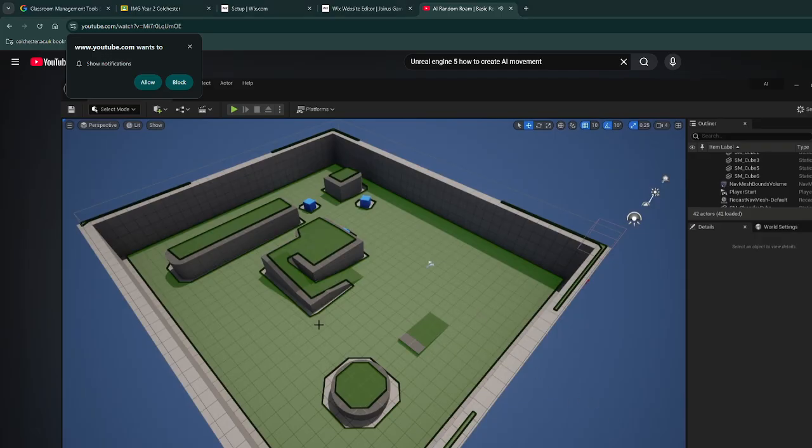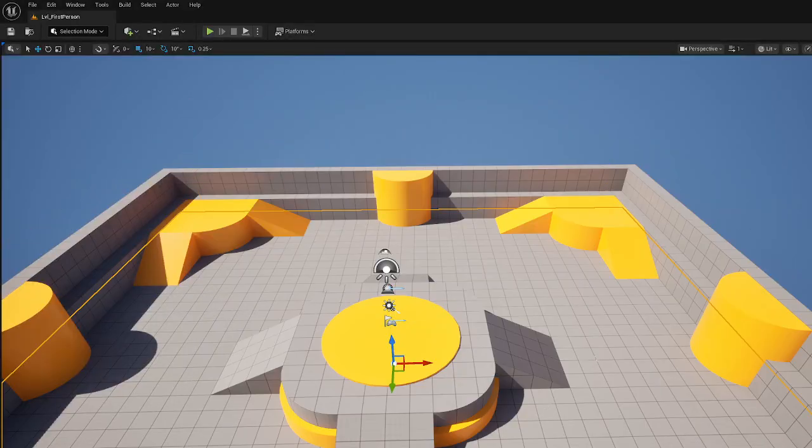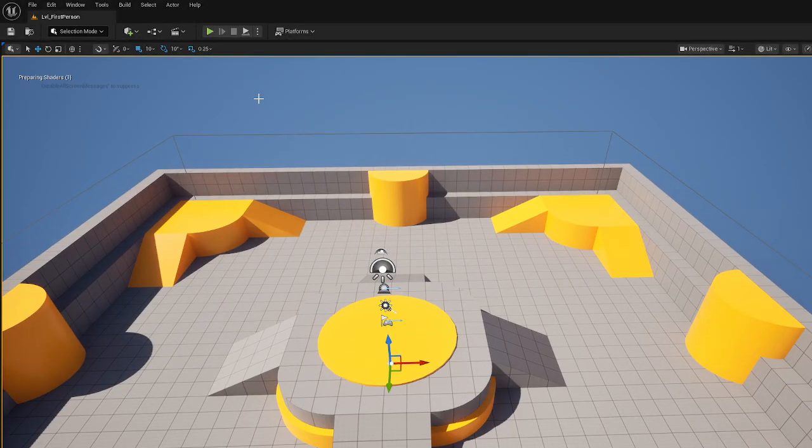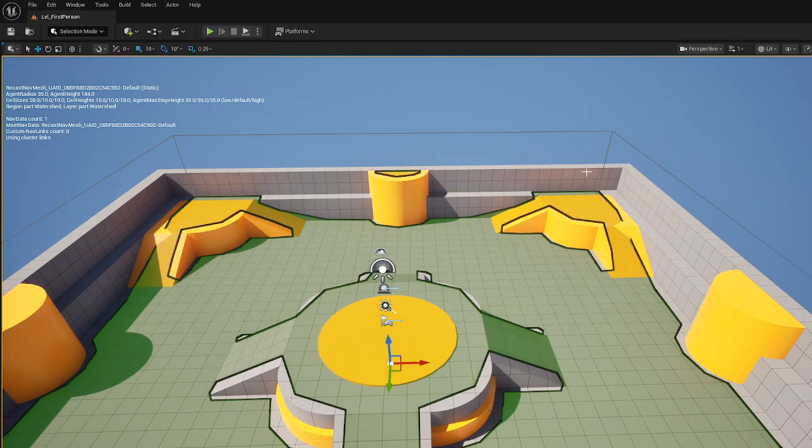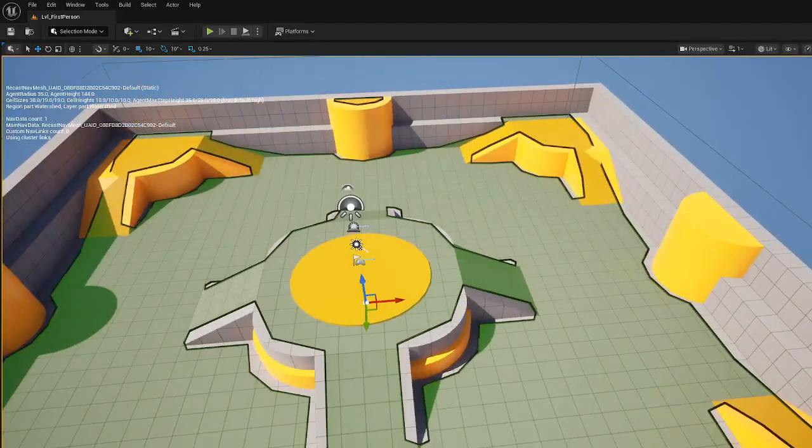So this is perfect for me. If it's red, that means they can't move there, and if there's nothing there, so it's not green or red, that also means they can't go there. So you want to make sure you move it about until it's perfect for you.